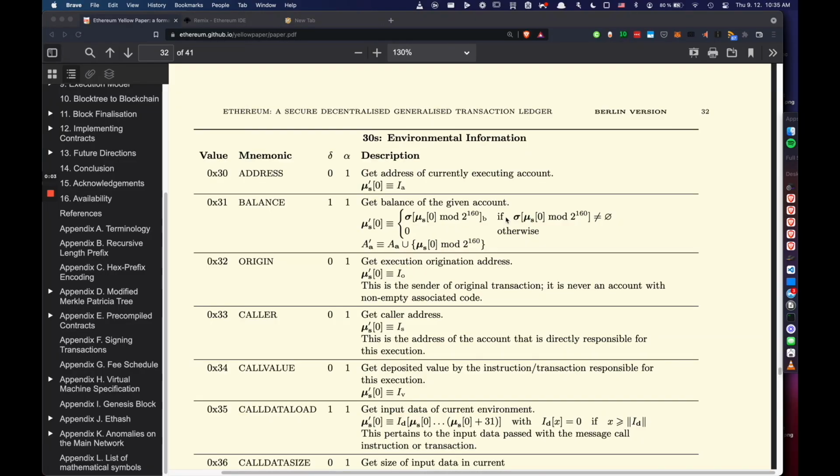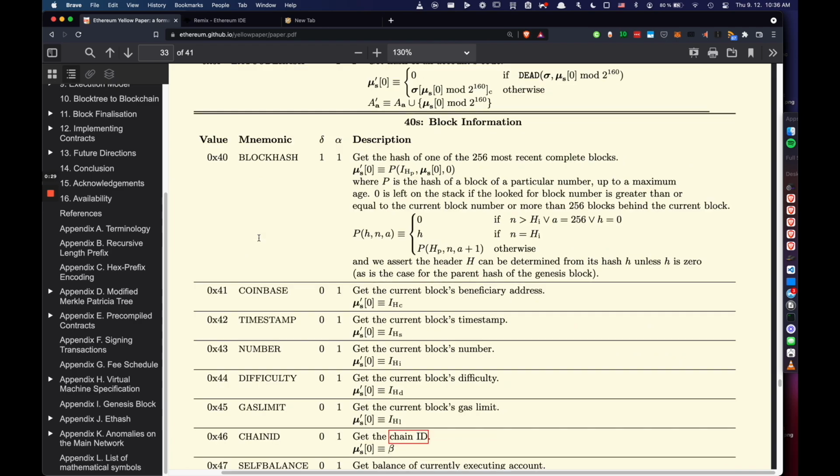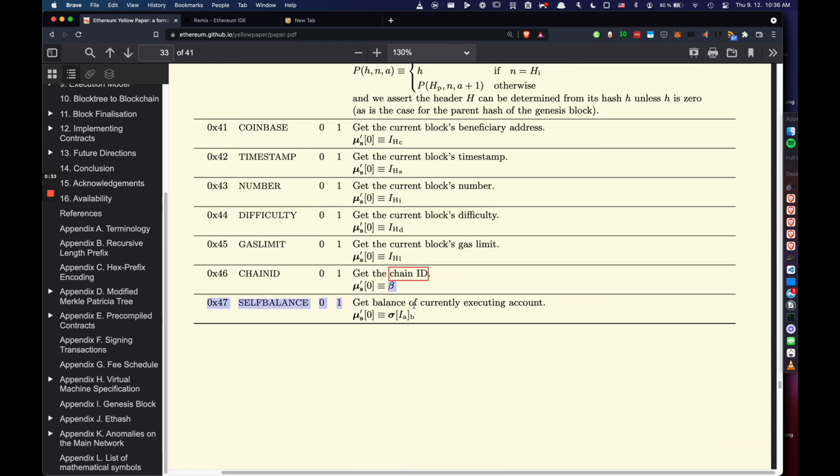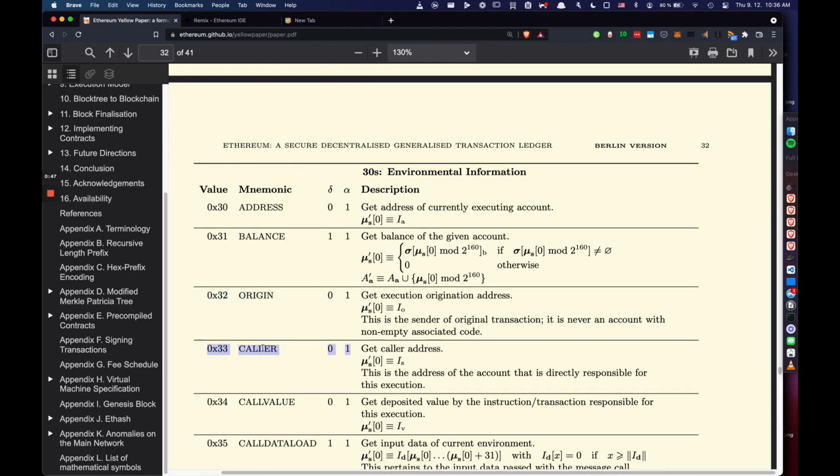Address gets the address of the currently executing account and pushes it onto the stack. The Solidity equivalent used to be this, now it's address of this, because if this is a contract type, you have to convert it to address. Get balance of the given account. Later on, they also added self-balance, which is slightly cheaper, and it allows you to get the balance of the current executing account. And again, they both place one value. This in Solidity is called tx.origin, it's called msg.sender, it's called msg.value.